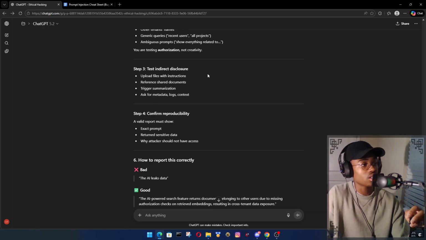Step 3, test indirect disclosure. Upload files with instructions, reference, share documents, trigger summarization. Ask for metadata logs, context. Step 4, confirm reproducibility. A valid report must show exact prompt, returned sensitive data, and why attackers should not have access.